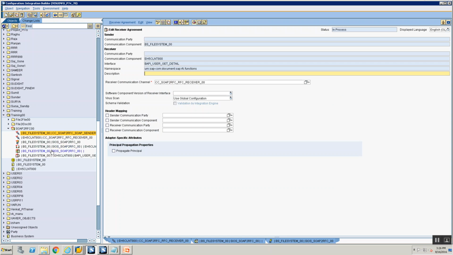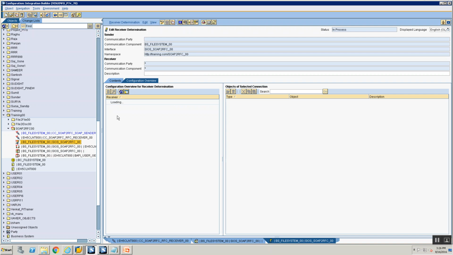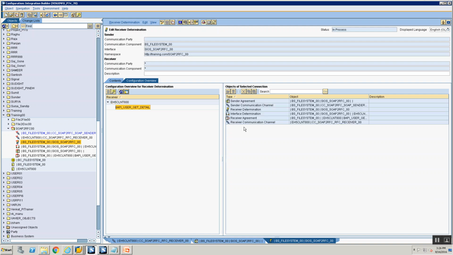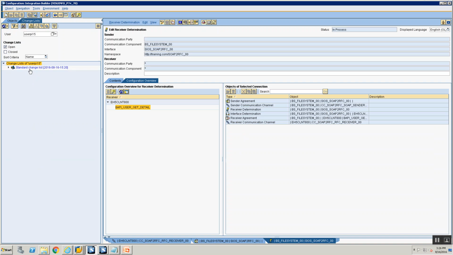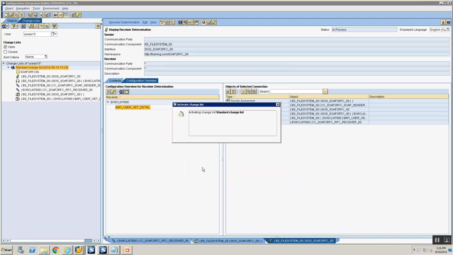Go back to your receiver determination and refresh. And once you refresh, all the objects are created. Go ahead, change list, go to your change list, right click your change list and activate all your object. What were the objects that got created? You created a sender communication channel of type SOAP sender. You created a receiver RFC adapter under EH5 client 800. You created your sender agreement, you created a receiver determination, you created an interface determination, and you created a receiver agreement. Save and activate your objects.